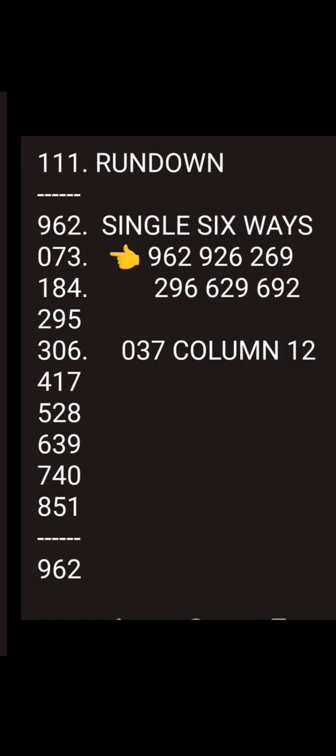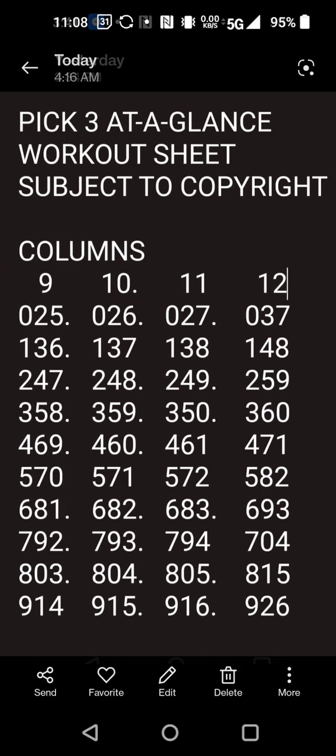So now let's go here, and you see that 073 is under column 12. So you go down column 12, you'll find your 962, but it's going to show down at the very bottom as 926, because the 037 is different. Okay? And you just mark that off.